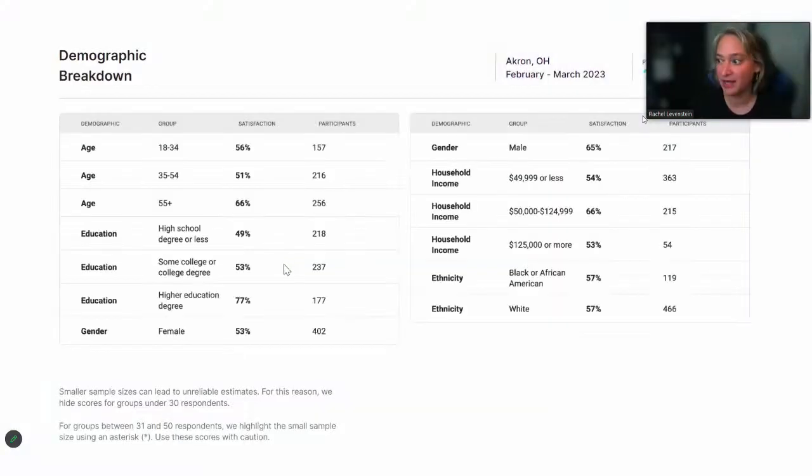In terms of demographics, we do see some differences by demographics. We see that residents age 55 and older were a little bit more satisfied than the younger age groups. And we also see that those with a higher education degree were much more satisfied than those with a high school degree or less, or some college or college degree. We also see some gender differences where men were more satisfied than women, 65% compared to 53%. And we see a slight difference by income, where 66% of residents in this middle income category were satisfied compared to 54% in the lower income and 53% in the higher income. We don't see any differences by race and ethnicity, though.